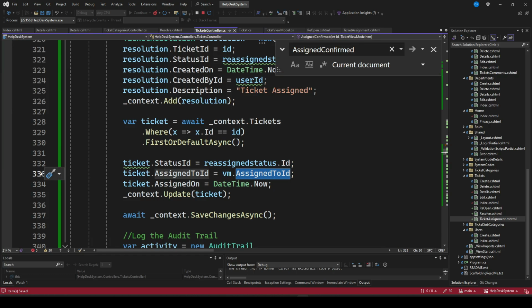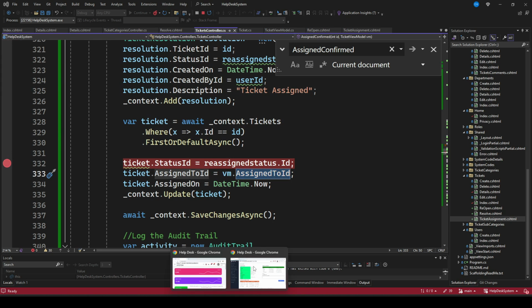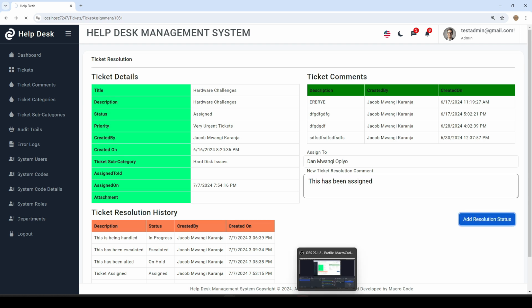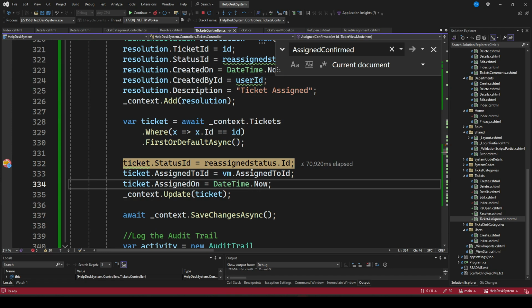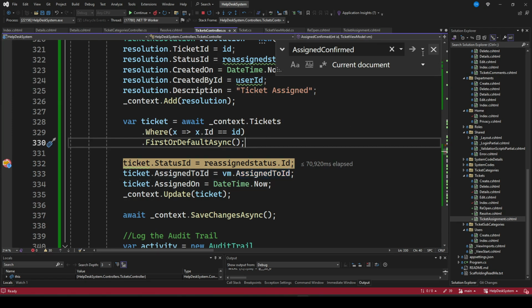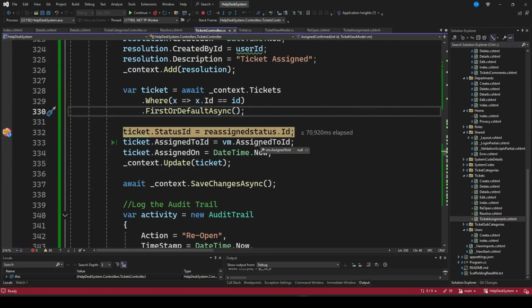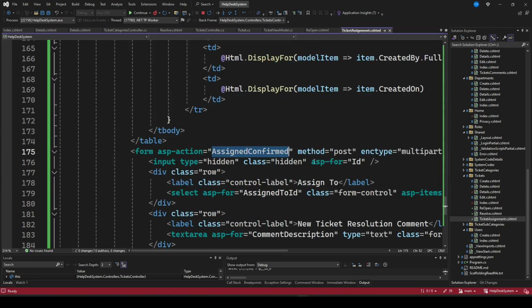Let's confirm if it is actually getting a value. So let's open our, we assigned to these two, say this has been assigned. So if we add, so let's see our assigned to, it is actually null. So our assigned to is actually null. That's why we are not getting the assigned to ID.